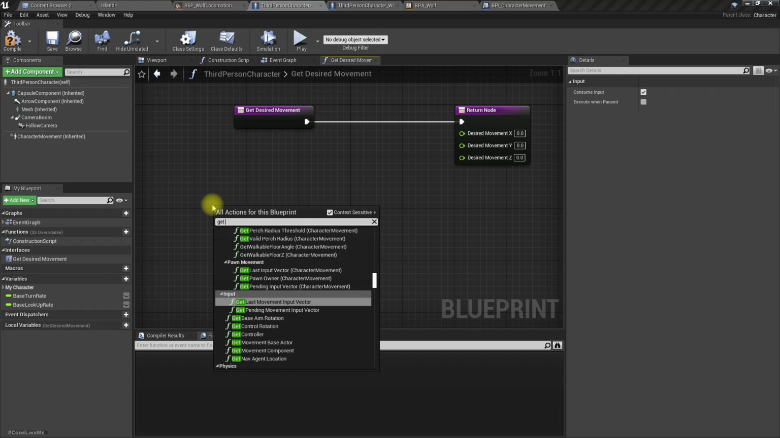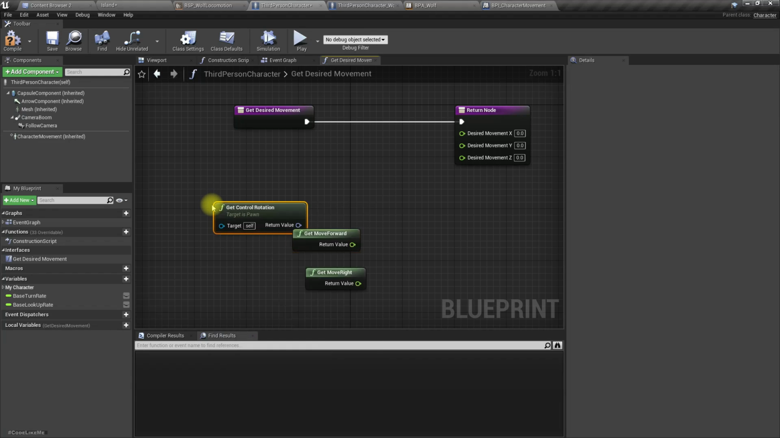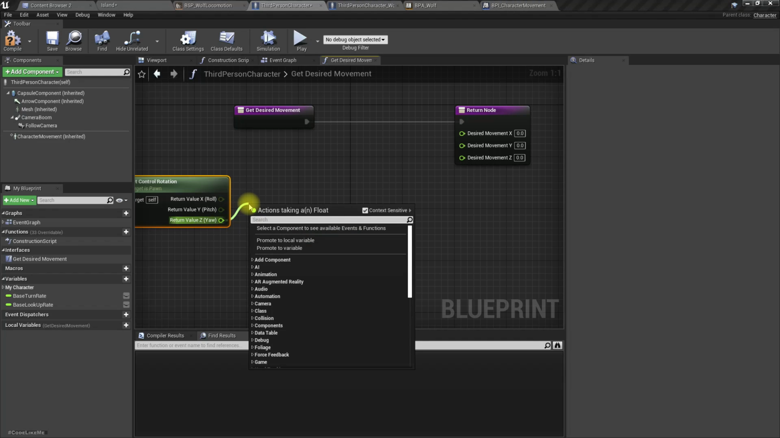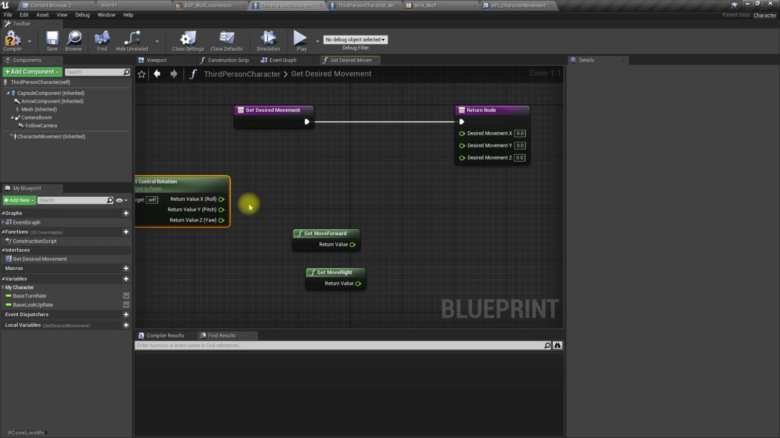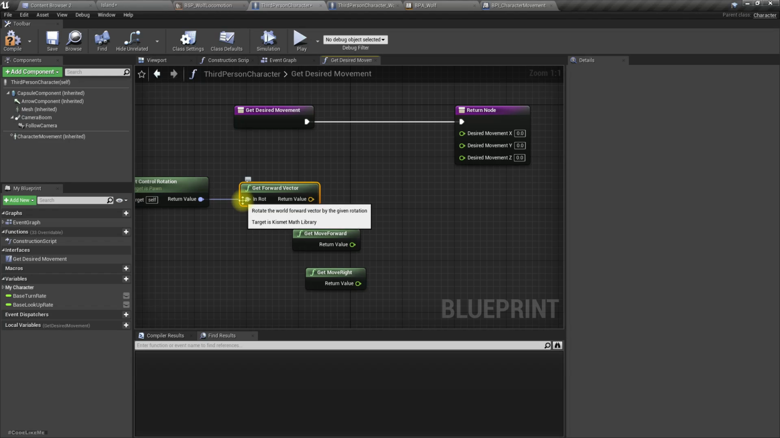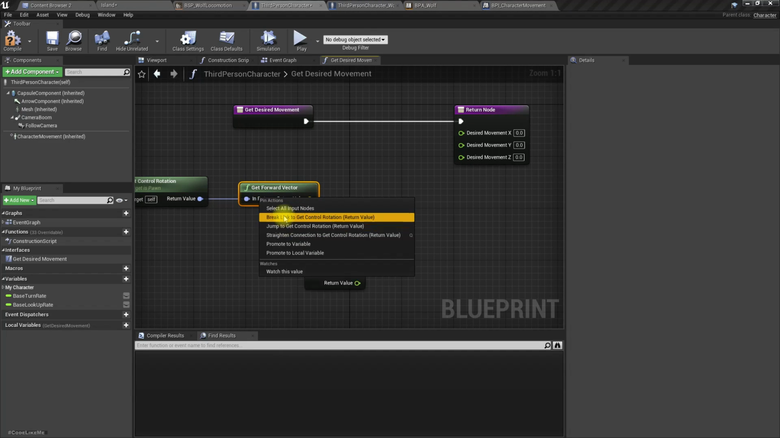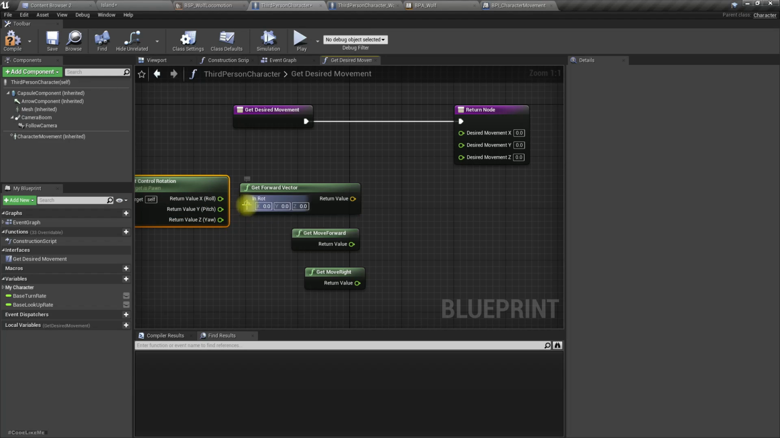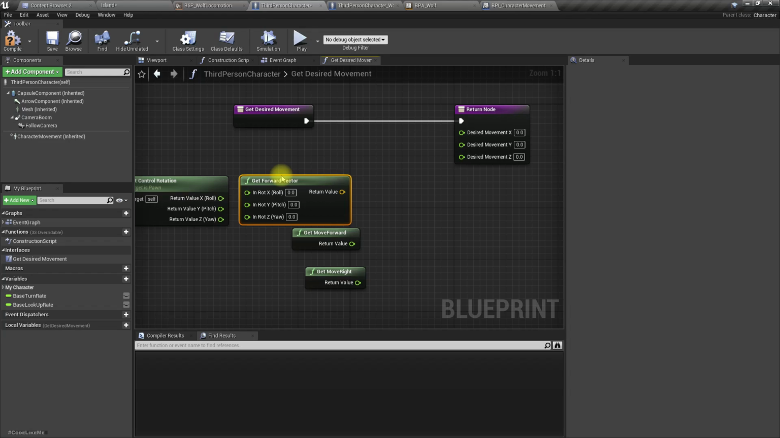So let's get control rotation, and with this one, where actually I don't need any x or y components, get forward vector. Wait, no, recombine, get forward vector. Right, now here break this and split this. So here we should only consider the yaw, because if I look up and down, that doesn't mean the character is trying to fly or submerge in the ground.